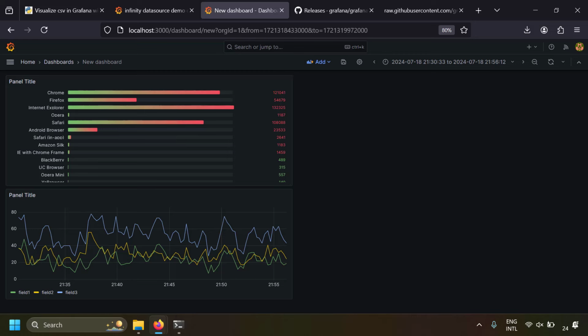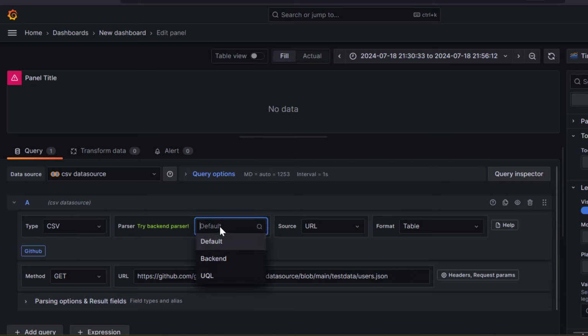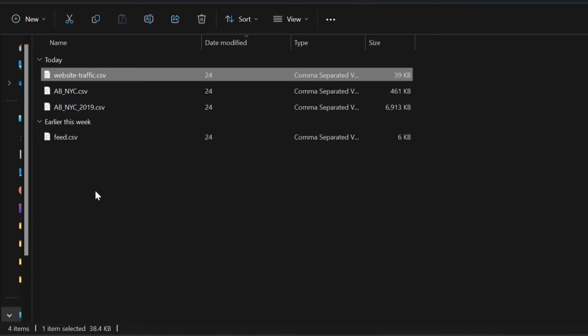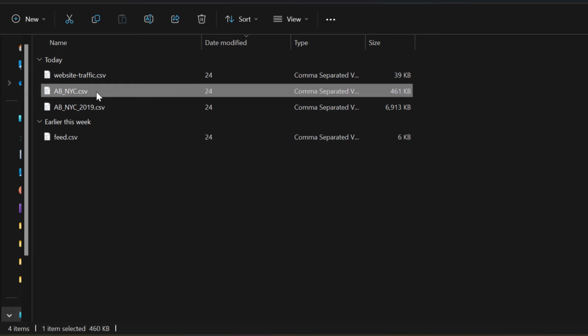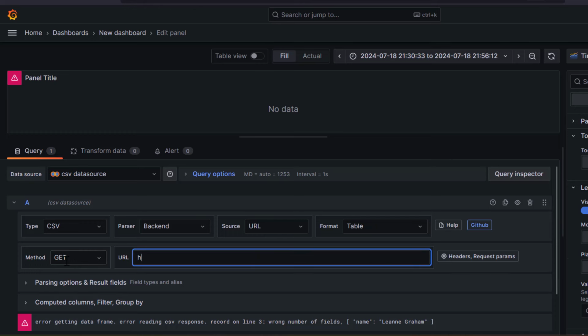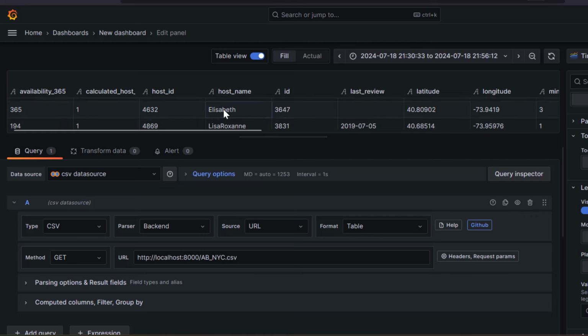Now let's try to create one more interesting visualization. Let's try to create a geomap. So let's click on add visualization, and let's make the data source the CSV data source. The type of the data would be CSV, the parser would be a backend parser, and the source would be the URL. And for this example, I'm going to take this airbnbnyc.csv, which is some Airbnb data of New York City. So I'm going to write the data URL as http localhost:8000/airbnbnyc.csv. And let's reload this, go to the table view, and we got all the CSV data being shown here.